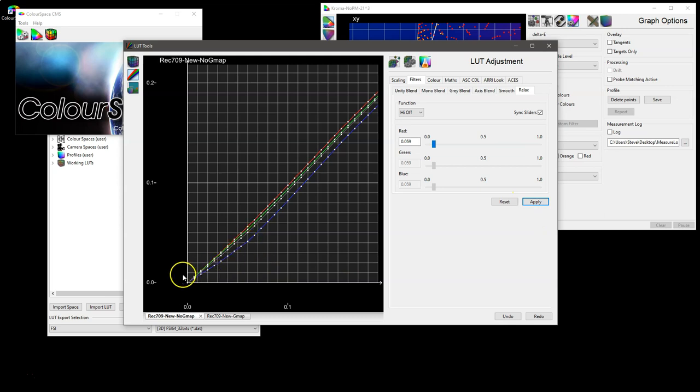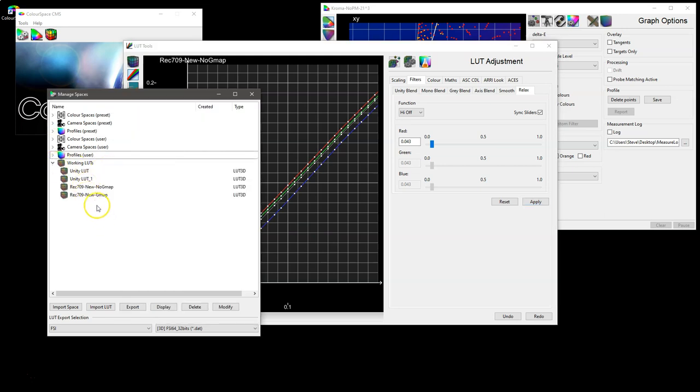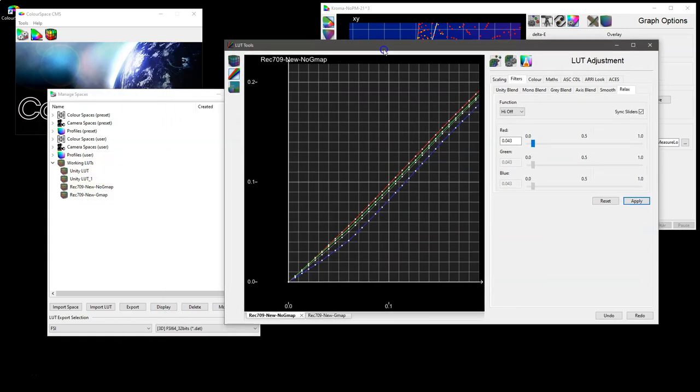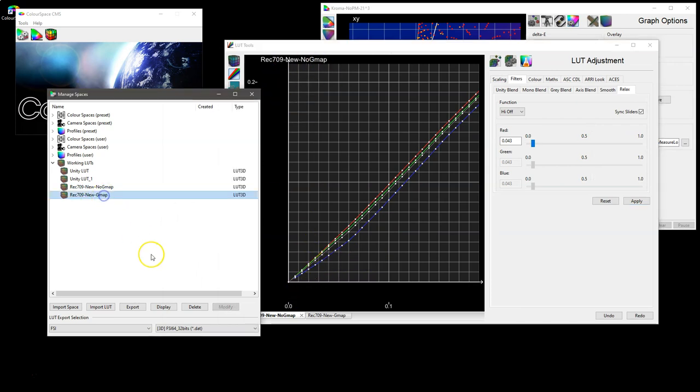So you can see, and we can just play with it until we get a value that is giving us the type of LUT that we want. And there we go. And that is being saved into our LUT library here. In this case, we're working on the no gamut map, so that LUT now has that modification applied to it.